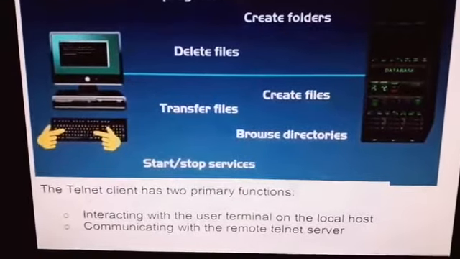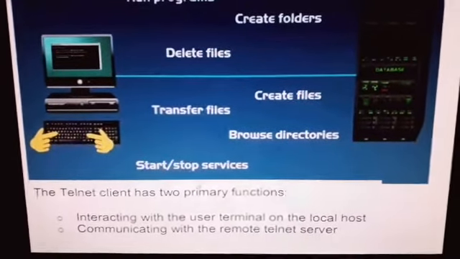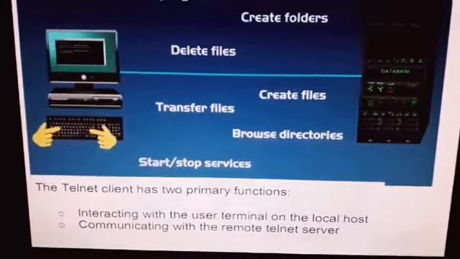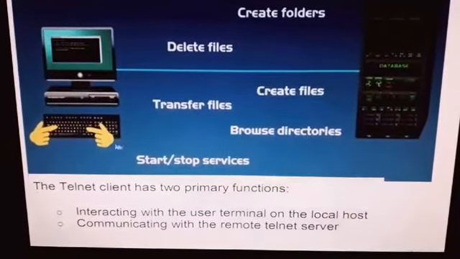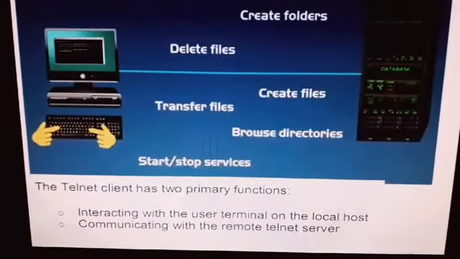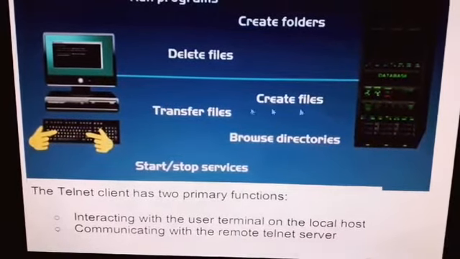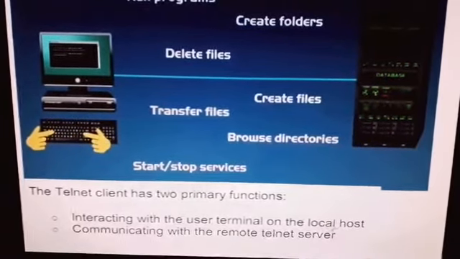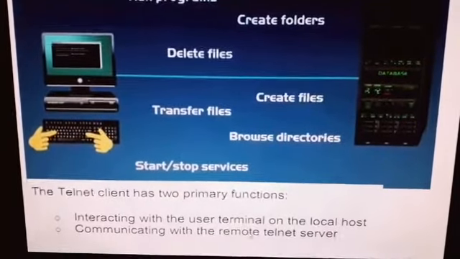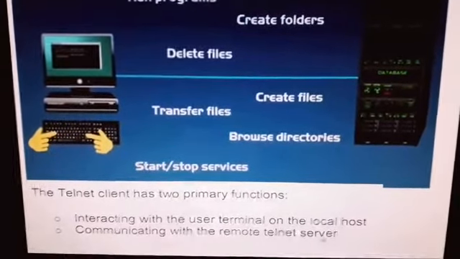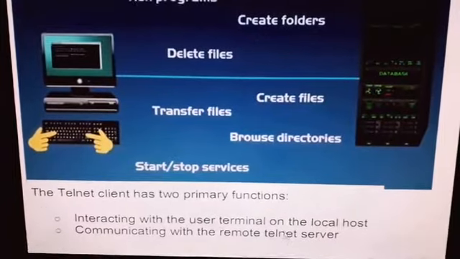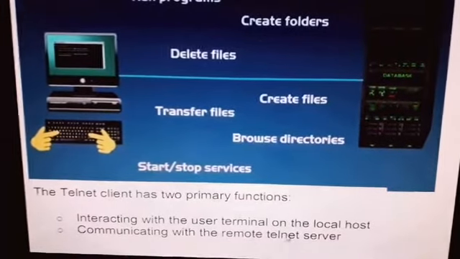So basically the Telnet client has two primary functions. First of all, we are in the user terminal, the local host. It leads to the interaction between the host and the server. From the local host we can communicate with the remote Telnet server, because the server understands the Telnet protocol.